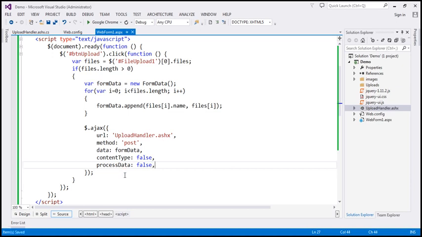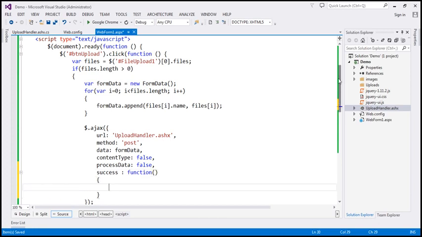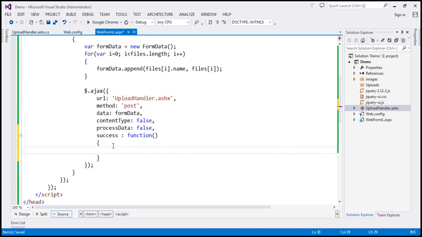Setting process data to false, by default jQuery is going to convert form data to a string, and if it does that it's going to fail. So that's why we need to set process data to false, so that it will not try to convert form data to a string. Okay, and when the request completes successfully, we want to call a function. So this is a function that gets called when the request completes. That means we have uploaded the files.